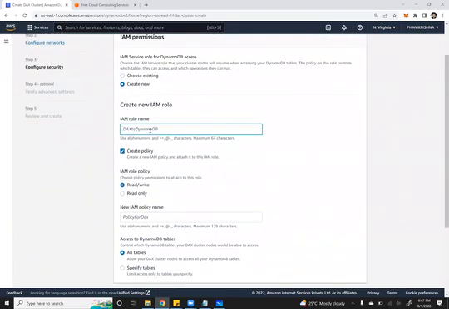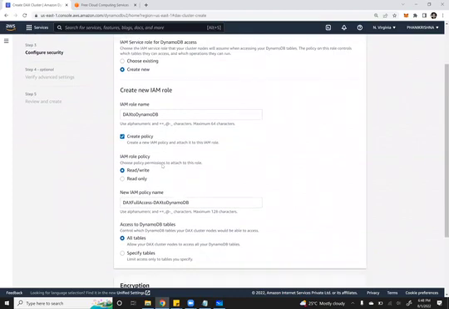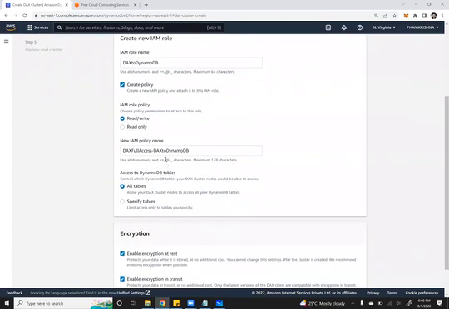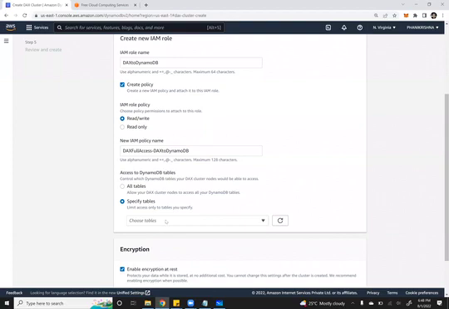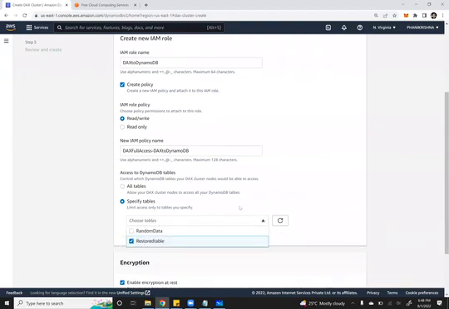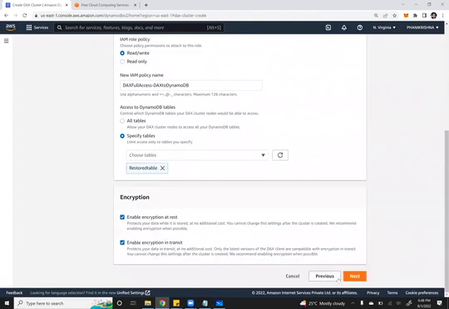That depends, right? So I can give some name, DAX to DynamoDB. This is the role which provides permission to the DAX cluster to read and write the data to and from your DynamoDB table. And then for the role policy, you can select read/write or read only. Based on that, the role will be created automatically. No need to worry about that, we don't create any IAM role. And here you can select the table. For that table, DAX will maintain the cache and it will improve the performance. And finally, you can click on next.